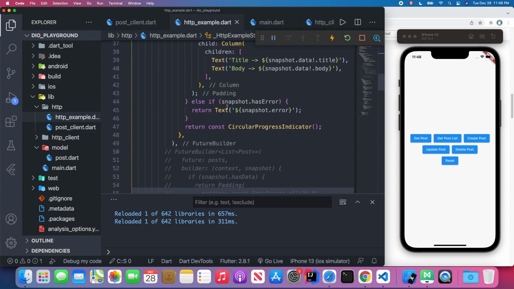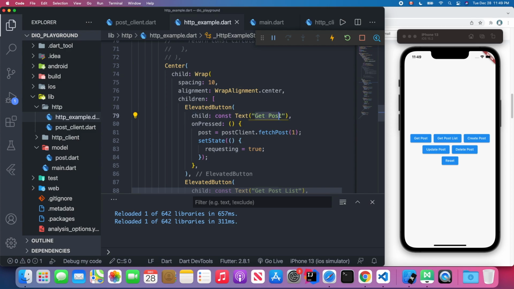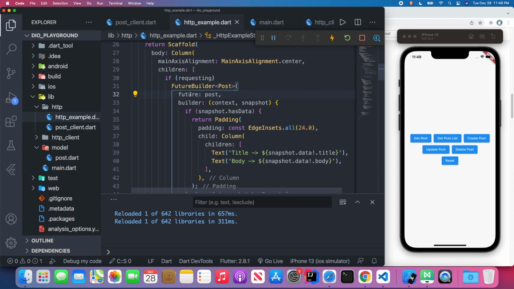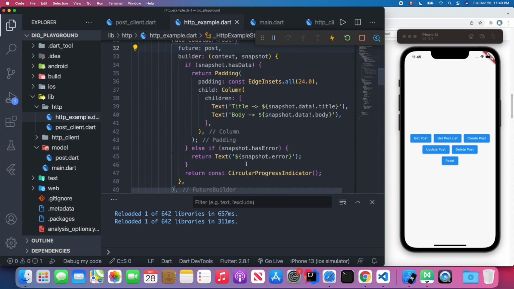By scrolling down, you see, first we have this get post button. When I press the button, we're going to assign this post variable with this method. It will return the future of post, right? And then we change this requesting to true, and it will display on the screen. And scroll up for this FutureBuilder. So first we put the future as this post. You will check if we have the data back. If we don't have data, or we encounter some error, you will show the error message. And as soon as you click the button, first it will show a circular progress indicator, right? And then when we have our data, it will show these text widgets containing our title and the body.